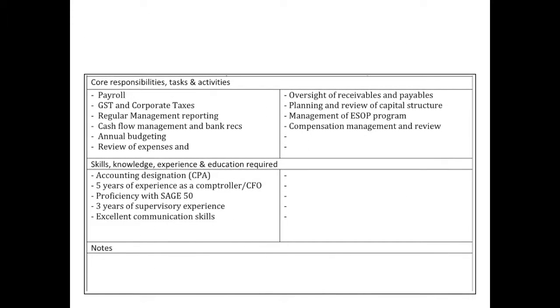If we go back to the main, now we'll take a look at the bottom third, and we'll blow that up. Now this is where it looks maybe a little more traditional to job descriptions, and that's fine. What we want to look at are core responsibilities, tasks, and activities. So this is where we can add some specific detail. In this case, our CFO is also going to be responsible for some key financial functions like payroll, GST and corporate taxes, regular management reporting, annual budgeting, and so forth. And the final section is where we would define some skills, knowledge, and experience requirements.